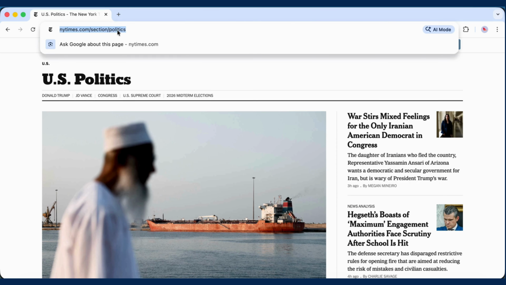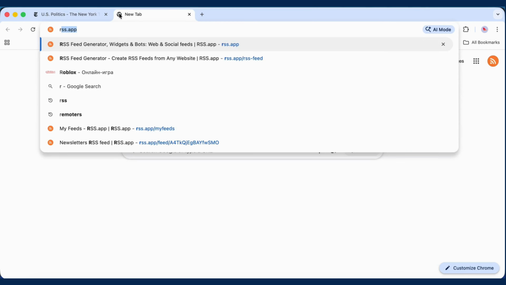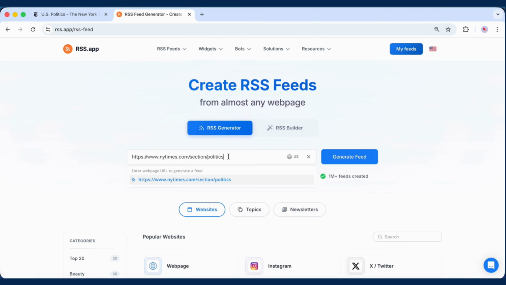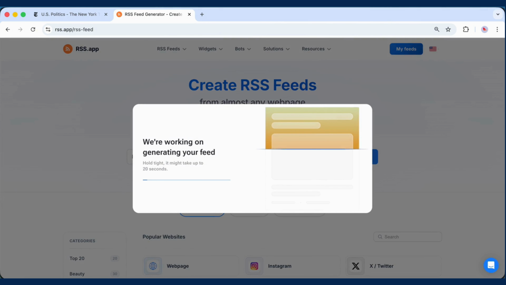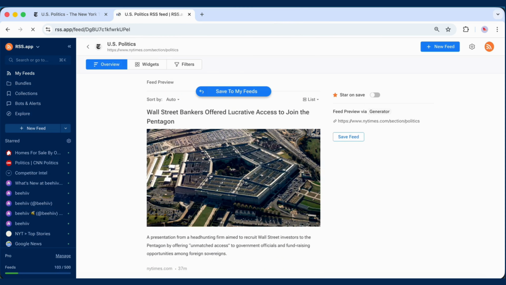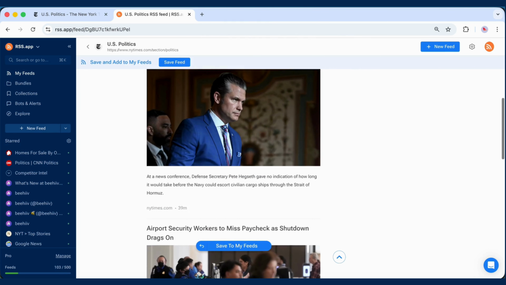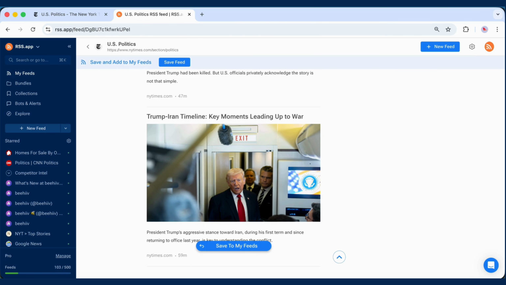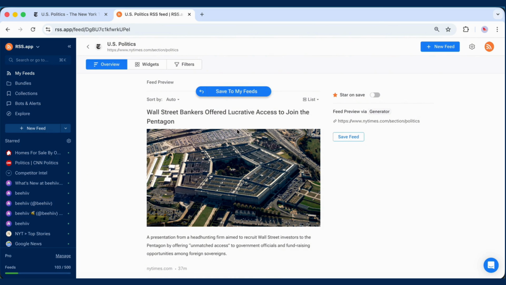Once you find the page that contains the headlines you want to show on your site, copy the URL from your browser. Next, open RSS.app and paste that URL into the RSS feed generator. RSS.app scans the page and converts its headlines into a structured RSS feed that updates automatically whenever new articles are published. Click Save to My Feeds.